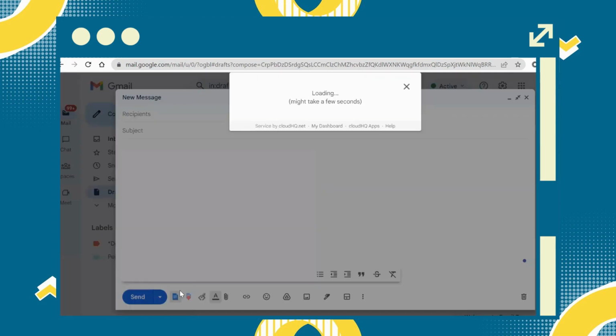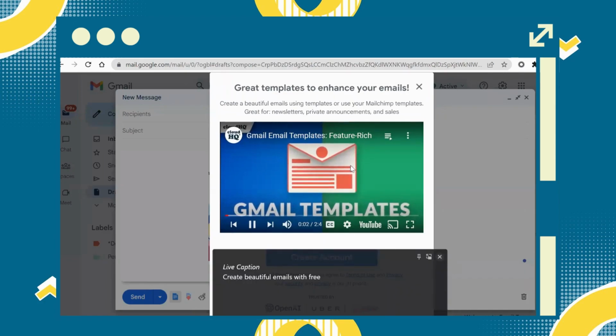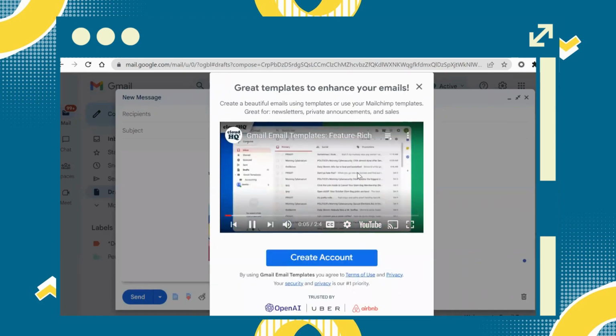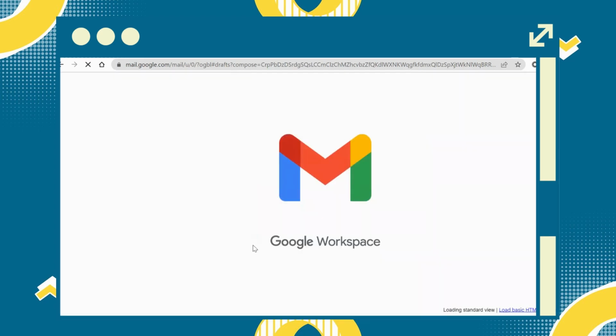So I'm just going ahead and inserting a template. Create, and then great template to engage your emails. This is what we're going to be seeing. I'm just going to click here to create my account. So once I have created my account at Cloud HQ, I'm just going to choose my account, of course, from Gmail or Google. And then I'm going to grant the access and I'm going to hit allow.